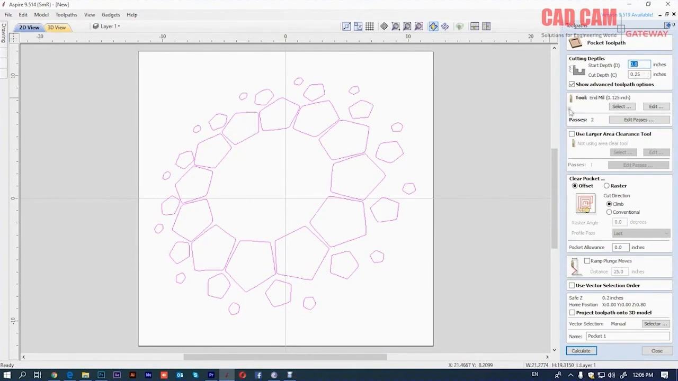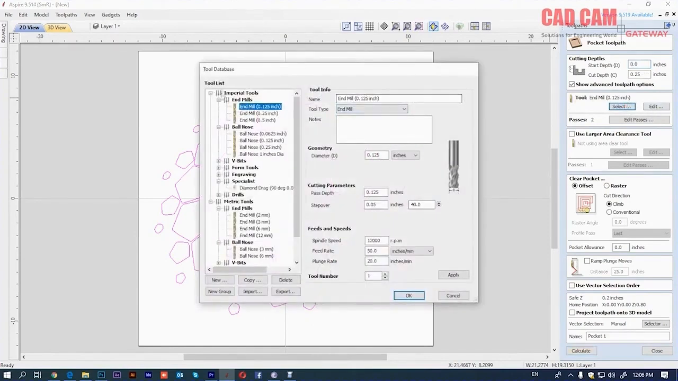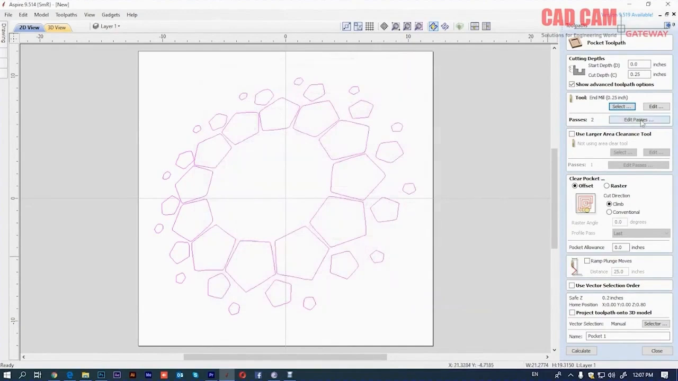It is 0.25. And for this kind of work, remember to use an end mill. The end mill here is taken as 0.25, as you can see, and all its values are present. Then approve them, and edit the passes, open the passes we have here.